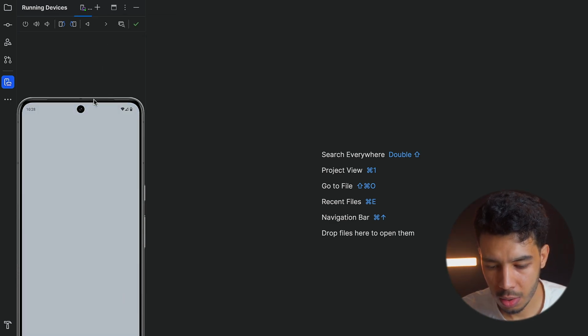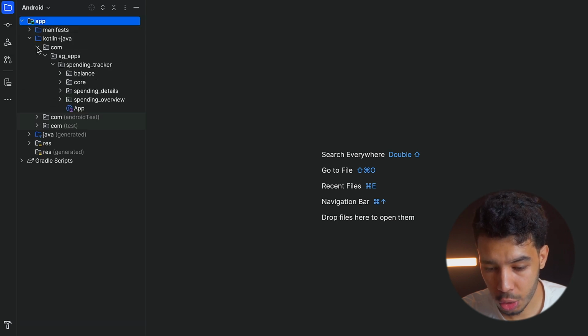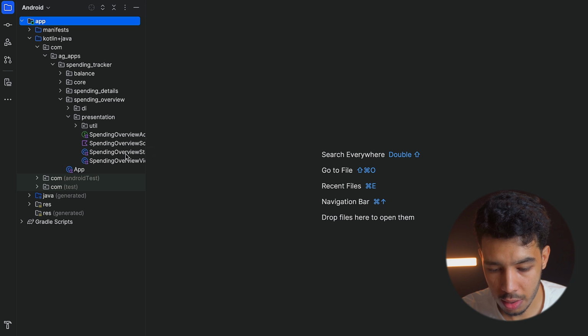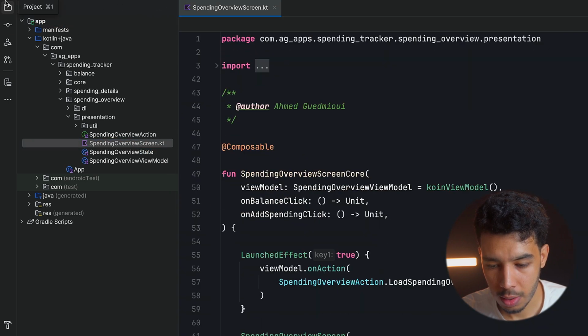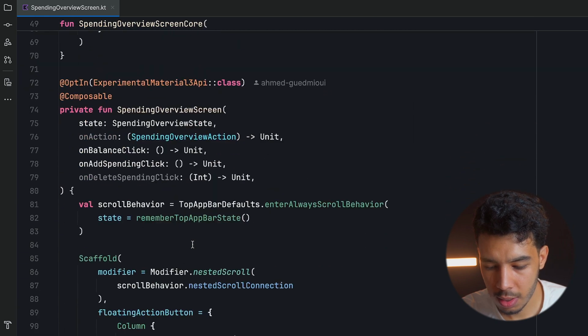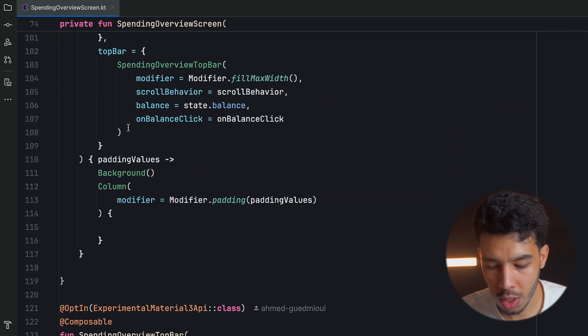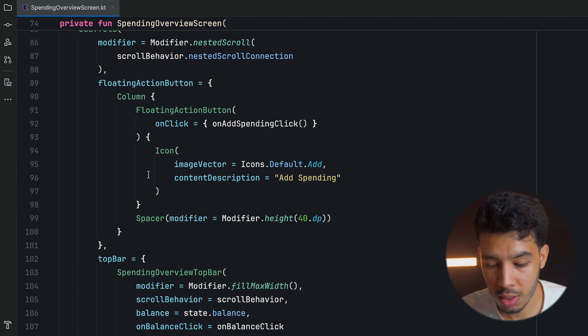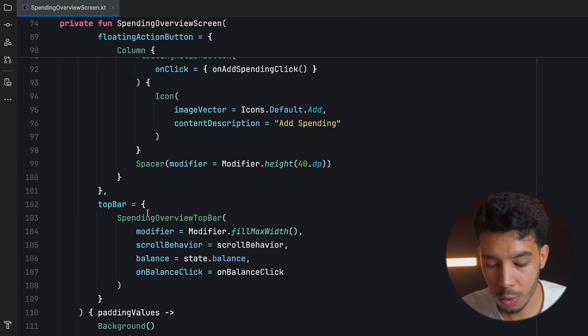So let's go to our screen overview package, which is this one, or spending overview package in the presentation in the screen. Right here, let me just expand this a little bit. And we have a scaffold, which is this one, in which we have a top bar, but then down here, we need to create our items. But before that, let's first create our date picker, which is going to be part of the top bar.